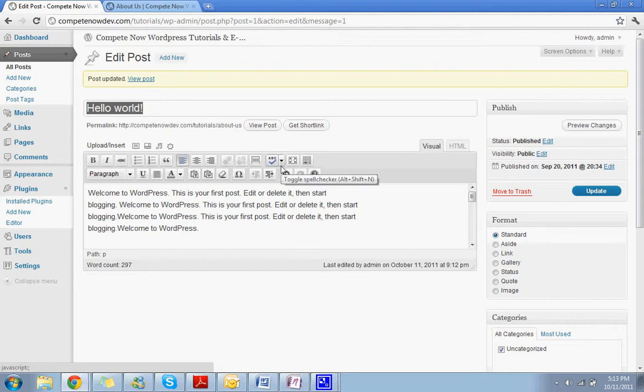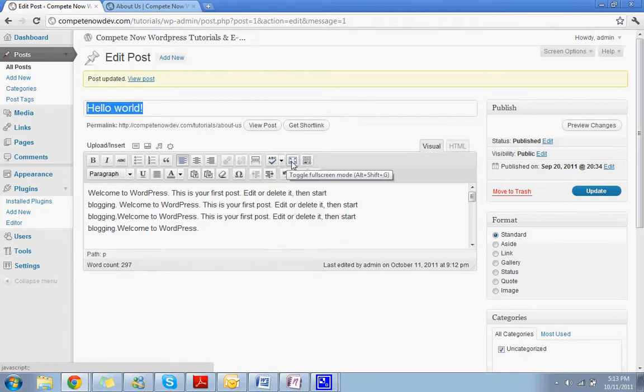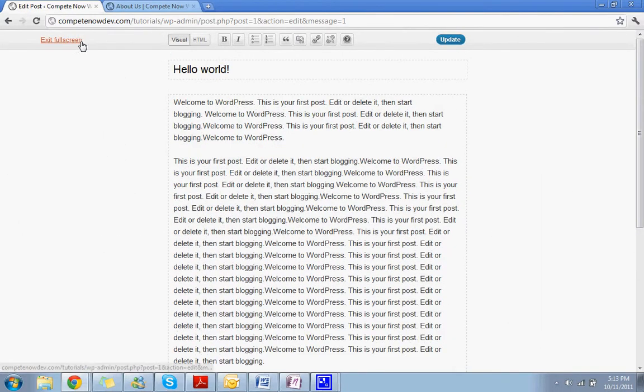As you continue to go across, you have spell checker. Keep it in English. If you want it in other languages, you can also do that. This is the toggle full screen. That'll just bring it up for easier editing on your page. And exit full screen.